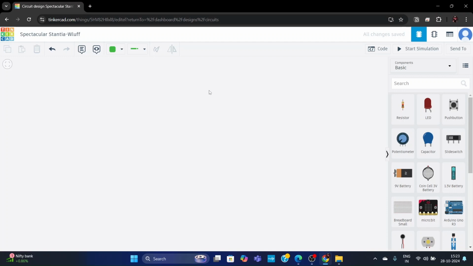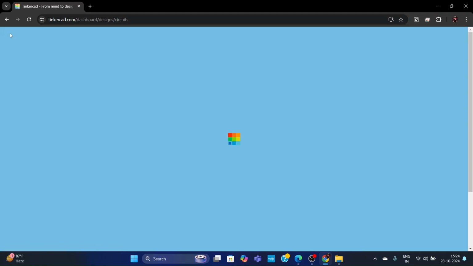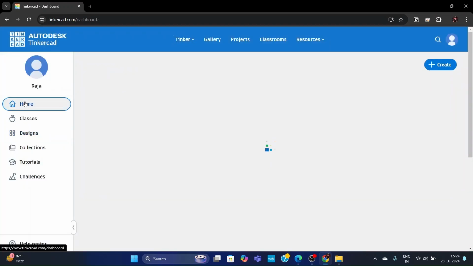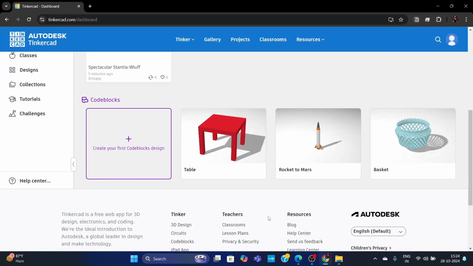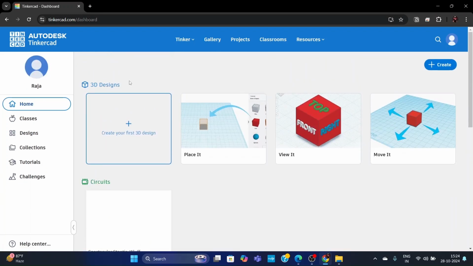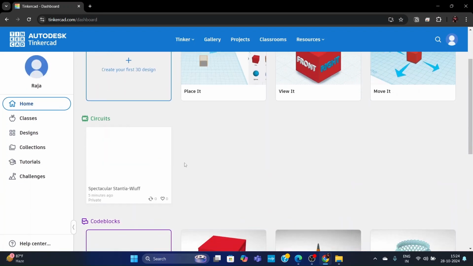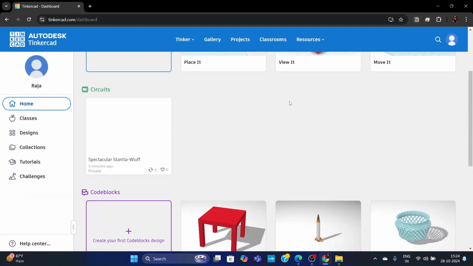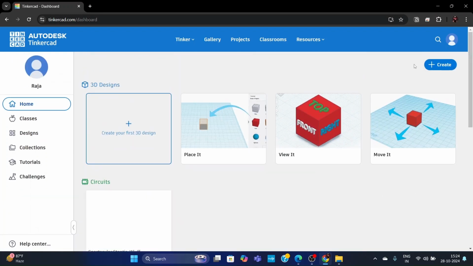So let's get started. Once you create an account and log into Tinkercad, you will have this kind of interface. This is the home page. We have three sections: 3D design, circuit, and code blocks. You will find this create button. Click on this, create a circuit. This will create a new circuit.